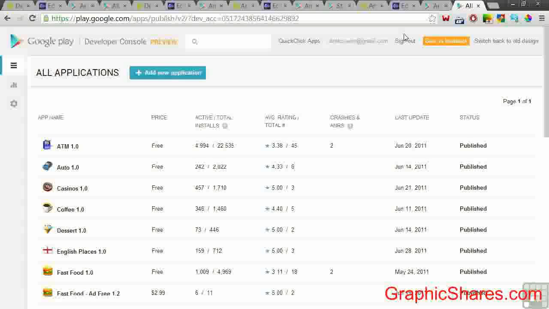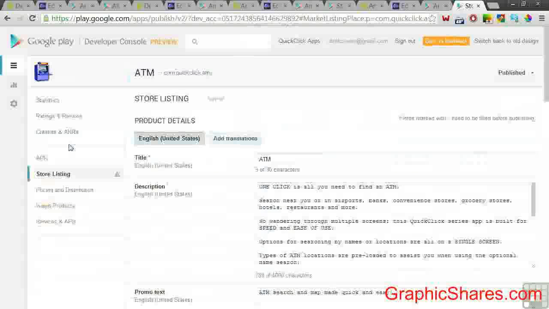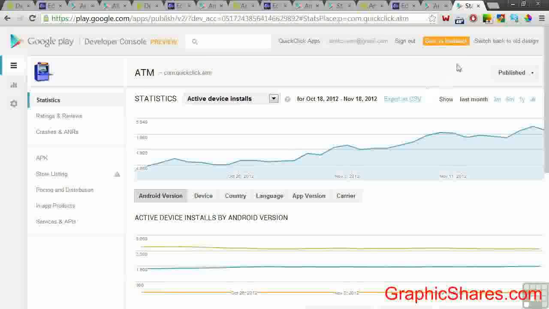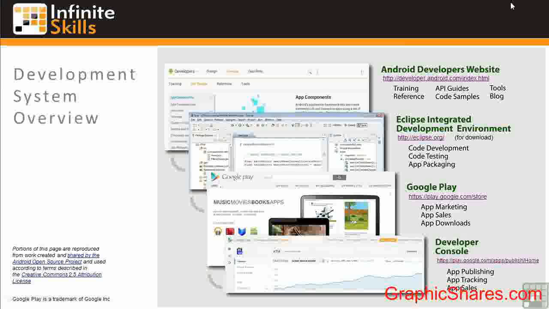You've already had a brief look at the developer's console. It's the vehicle developers use to upload apps to Google Play and track app sales and performance. We'll take a deeper look later in the course. These development elements flow from the developer's website to Eclipse, to Google Play, to the developer console. And now let's take a look at the individual software development tools you'll be using.